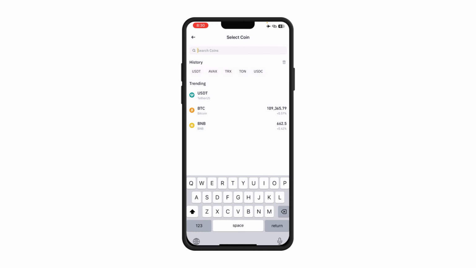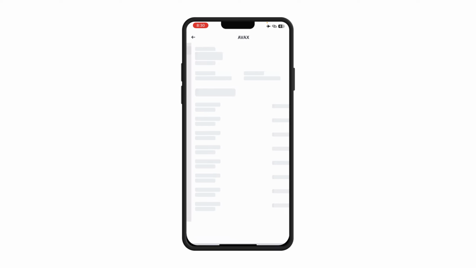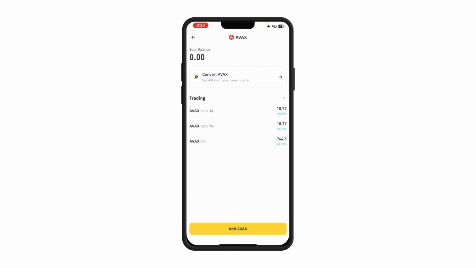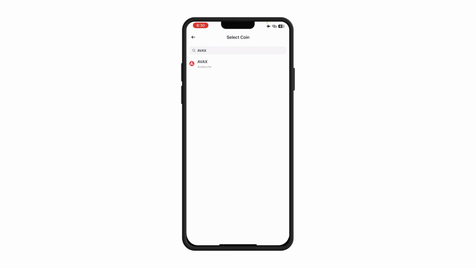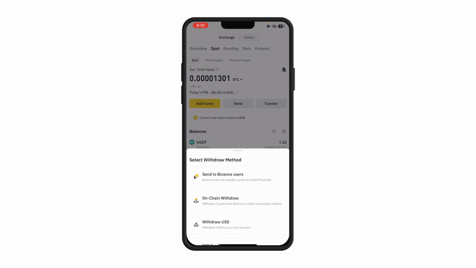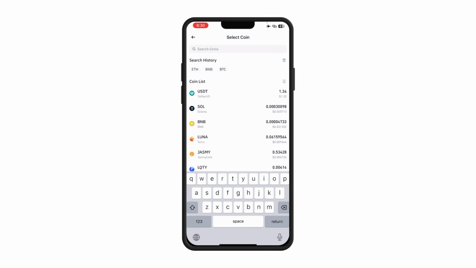Now go to Binance, come on here, type in AVAX. So this is AVAX, so we're going to click on this. Now we want to send AVAX from Binance to Trust Wallet, right? So click on this. Okay, so what you need to do, just go back, click on this send, click on this, come on here, type in AVAX.